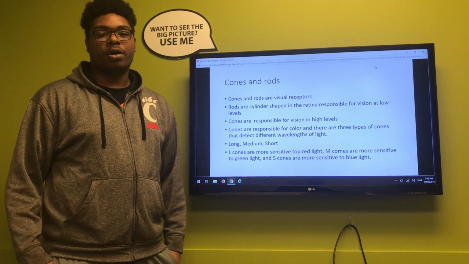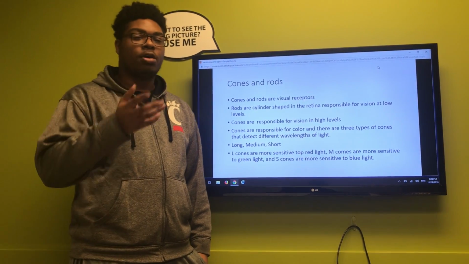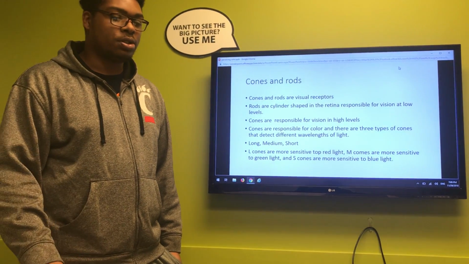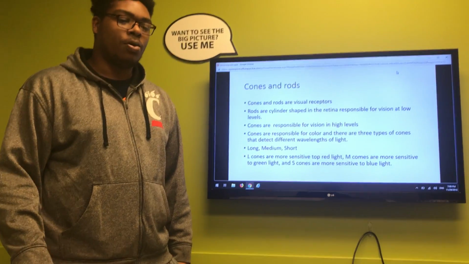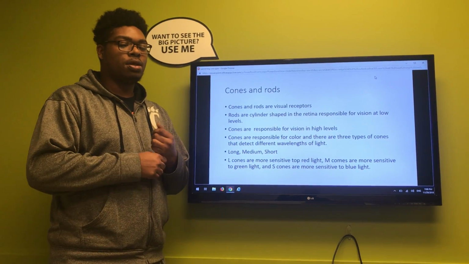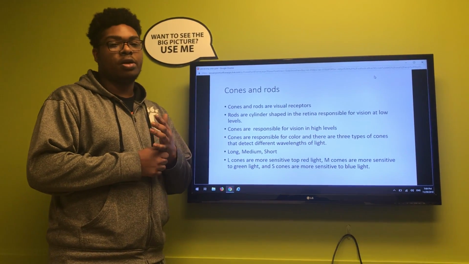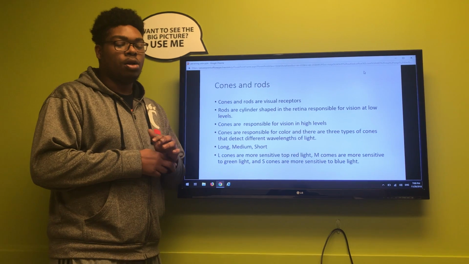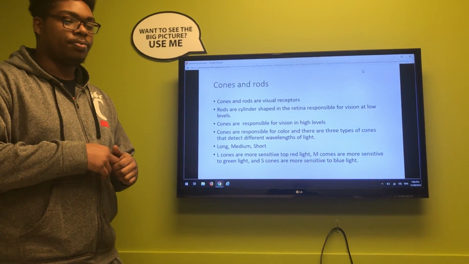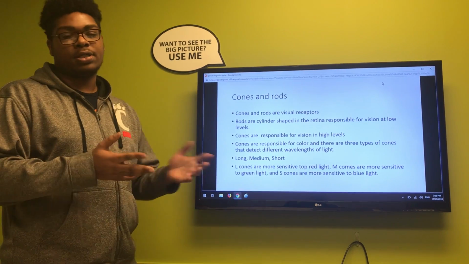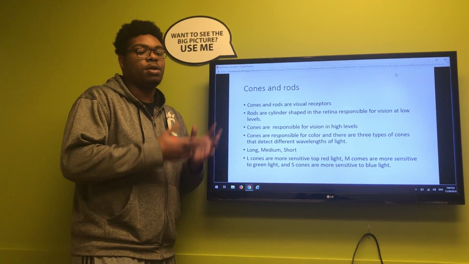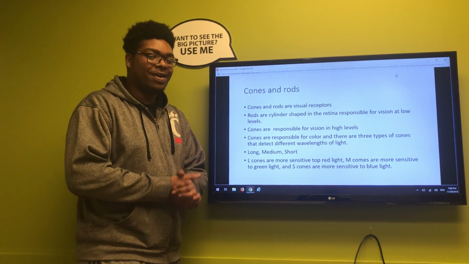Rods and cones are, like I said, in our retina. We are mostly going to be discussing cones today, but I will tell you what rods are. Rods are cylinder-shaped membranes in the retina that are responsible for low levels of illumination. But like I said, those are important. Today we're going to focus on cones and how we see color.